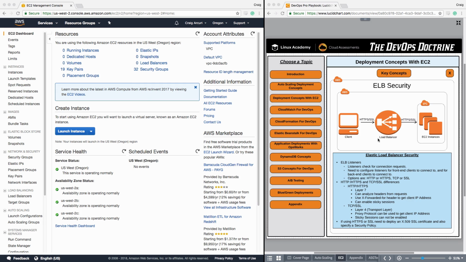So we need to configure the listeners for the front-end clients to connect to, and also for the back-end clients to connect to. This can be HTTP, and if we want to make this secure, it can be HTTPS. We can also use TCP, and again, to make it more secure, SSL. And typically these communications are done on port 80 for HTTP as an example, and port 443 for HTTPS. Now, those are the common ports, but you're not restricted to just using those ports.